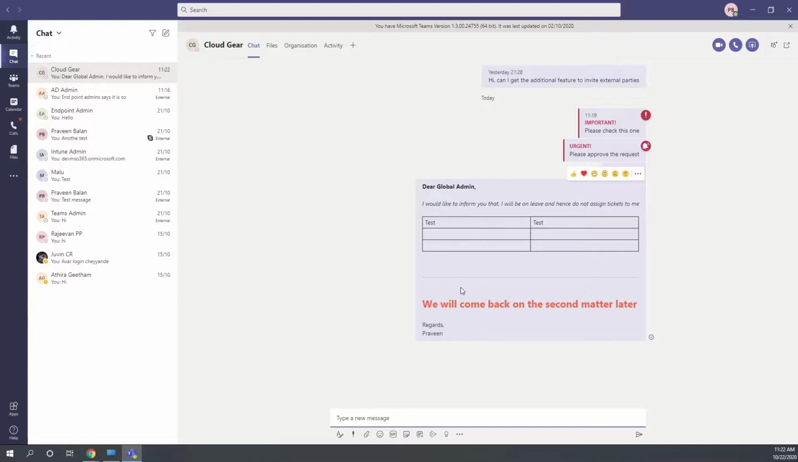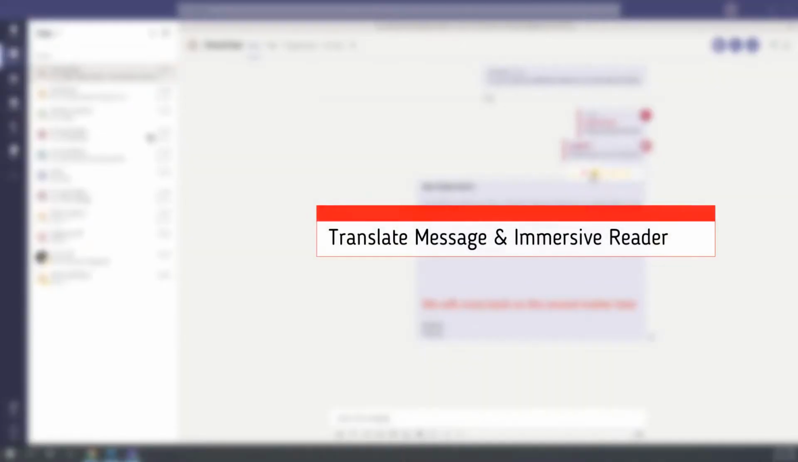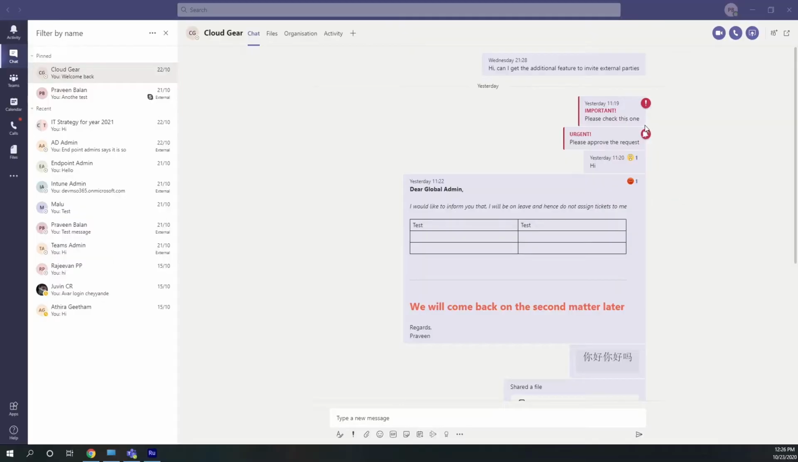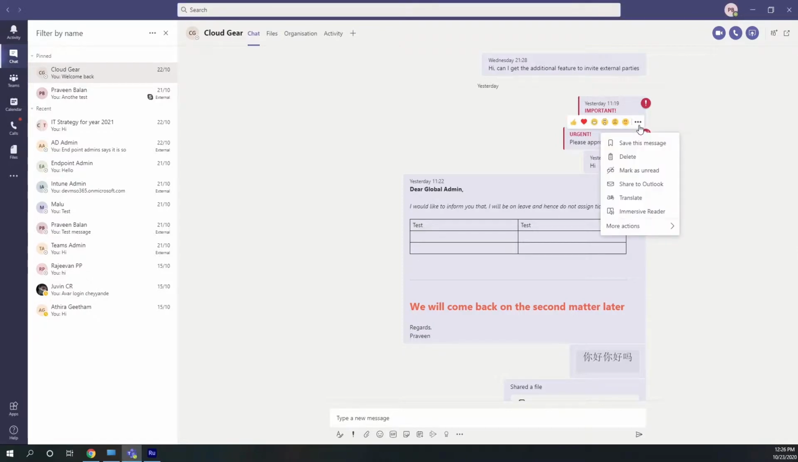As you all might know, you can also use reactions to acknowledge messages. The other two impressive features are translation and immersive reader. Teams will read out the message if you choose the immersive reader option. Let's listen now.